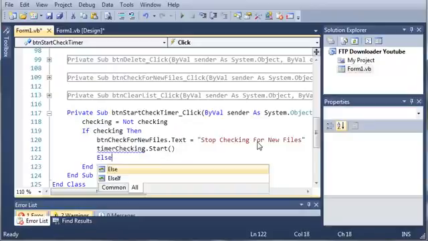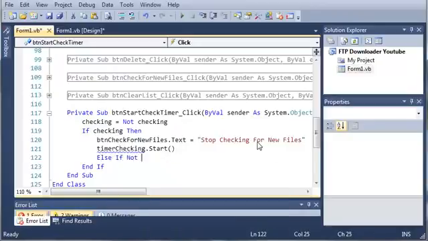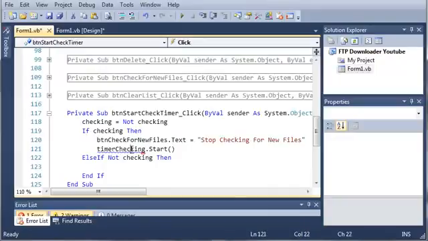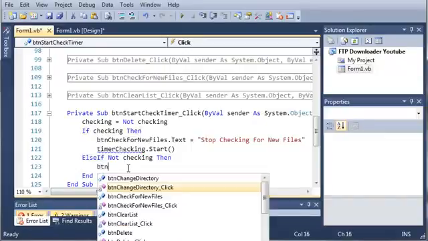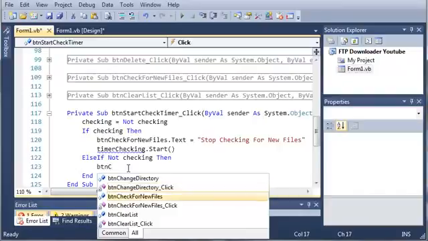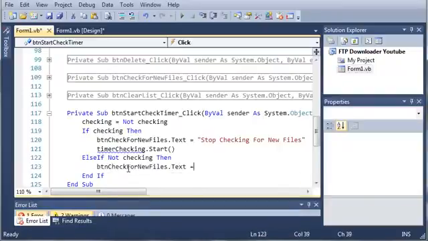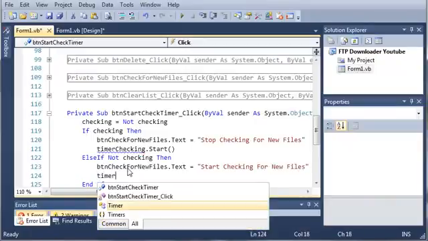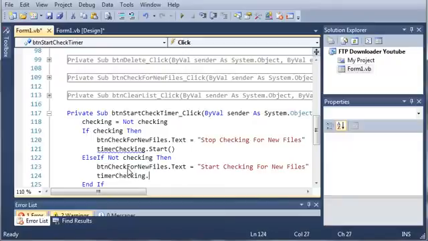So then we'll do else if not checking. So if checking is equal to false, by saying not checking, that's just basically saying else if checking is equal to false, then what do we want to do? We will set button check for new files dot text is going to be equal to start checking for new files, and then we'll stop the timer. So timer checking dot stop.